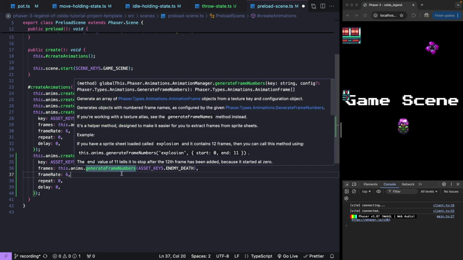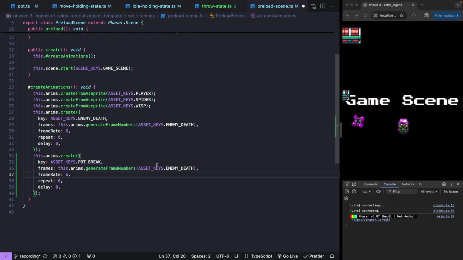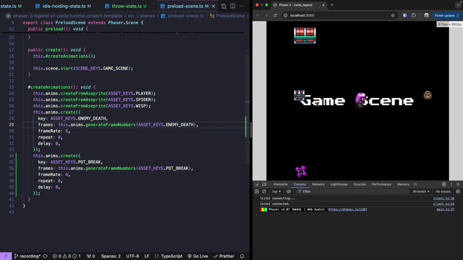We need to generate our frame numbers from our sprite sheet. And so our only frames are tied to this animation, so we'll keep our default values. We'll update our asset reference, and we'll do our frame rate of 6. So now if we come back to our browser, let's pick up our pot game object. And now when we throw it, we do our animation for our pot breaks, and we see our console log message for hiding our game object is now working.